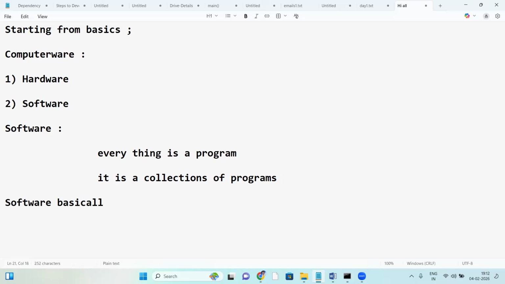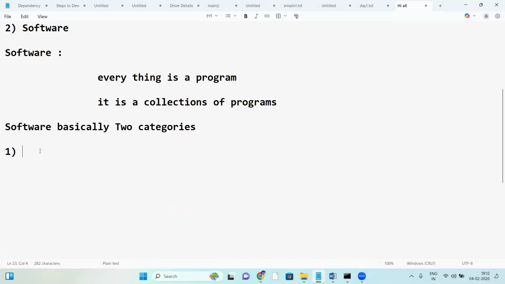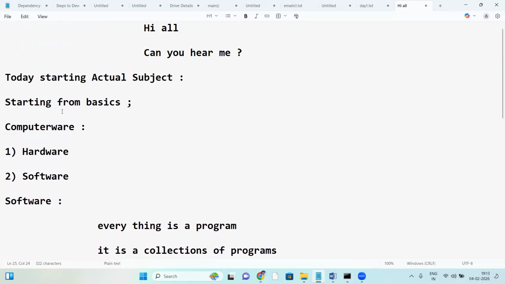Software is basically of two categories. First, system software, and second, application software. System software and application software.